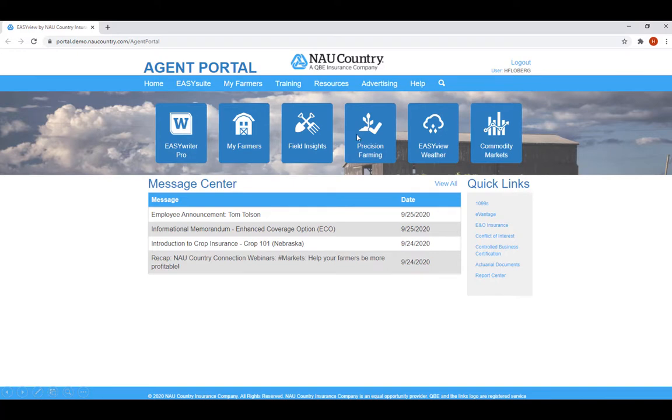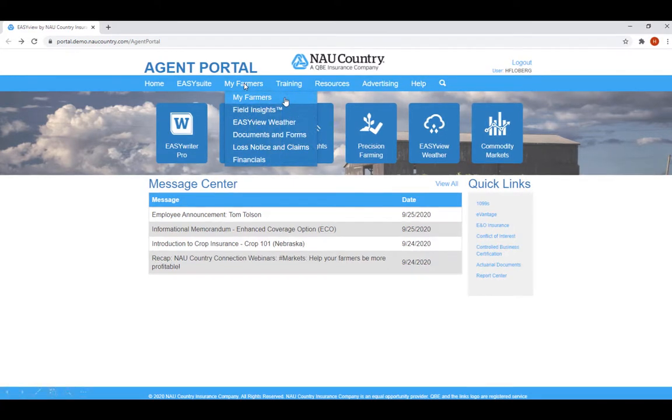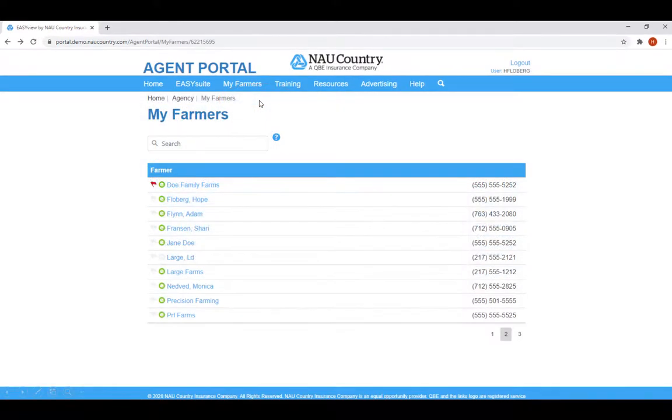So we're going to go up to the top of the screen here and click on My Farmers. And then once that My Farmers window opens up, again, we'll click on the My Farmers option in here. When that opens up, again, a listing of all of my farmers is going to show up on the screen. I'll come down to the entity that I want to look at, and I'm going to just click right on that entity.